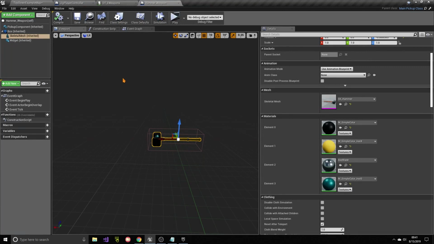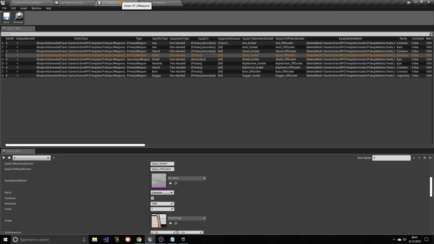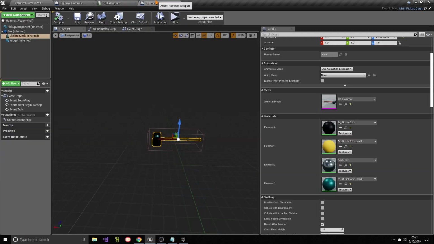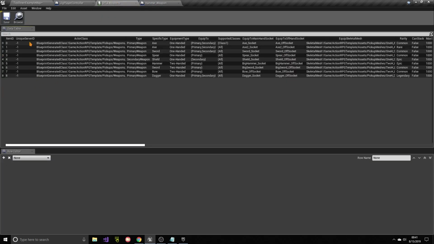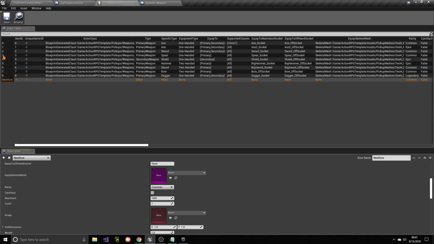So the next step you want to do is go to the data table, one of the data tables. So you can go to the weapons data table, or you can create a new data table if you want. Since we're going to specify what data table we're going to use, it doesn't really matter where you add this pickup info. So I'm going to add it to this data table weapon. So I'm going to click on the plus sign right here, and you want to make sure that the ID of course doesn't exist.